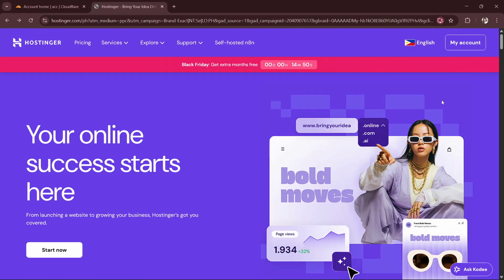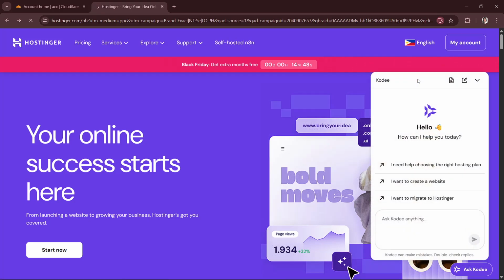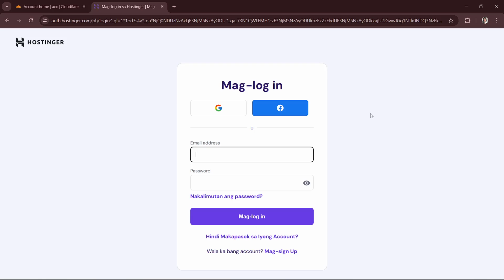So first, you will log into your Hostinger account, and then after you log in, you will go to domains, and then you will click manage for the domain that you want to connect. And next, you will find the DNS or name server section, and then you will click change name servers. And after that, you will just have to copy the name servers from your Cloudflare dashboard.